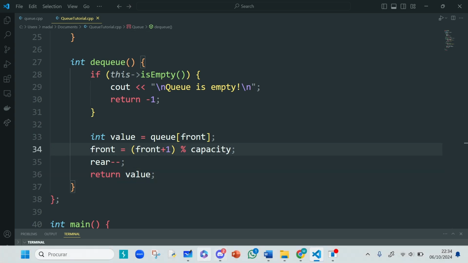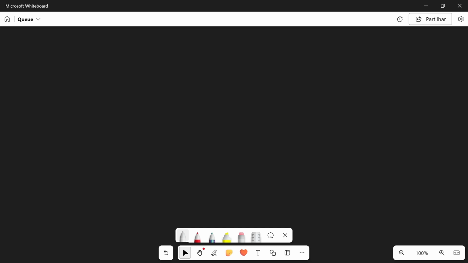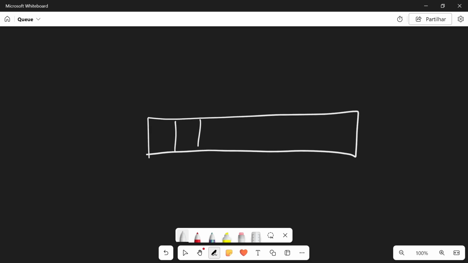All right, so let me explain here this line. So I'm going to open here my whiteboard. And imagine that my queue is going to be this array right here. And imagine as well that it has 10 positions. So here is 0 and here is 9, for example.